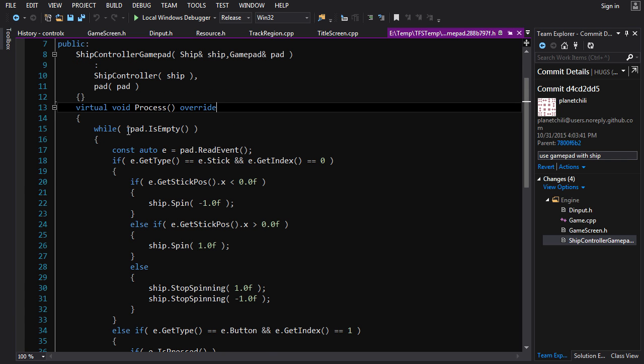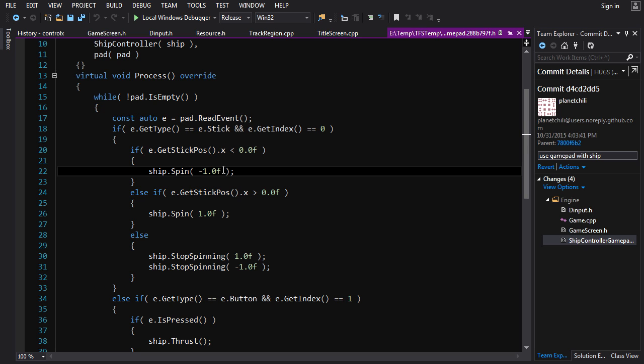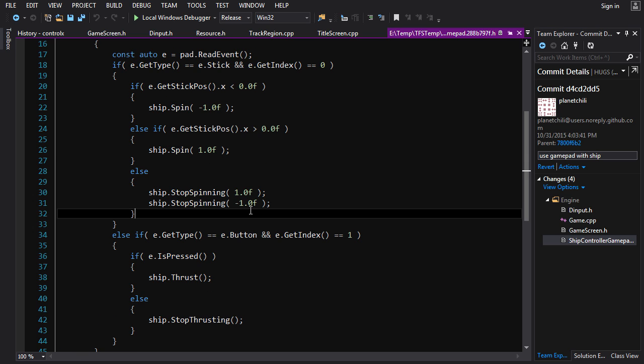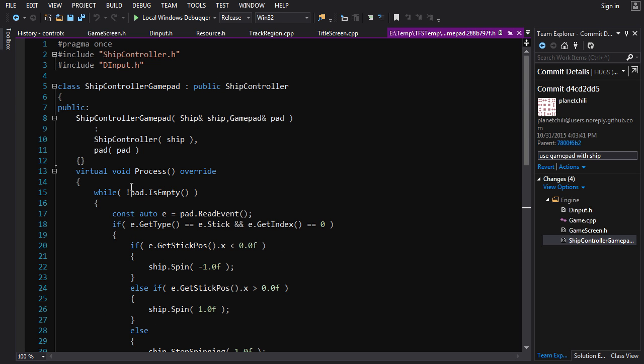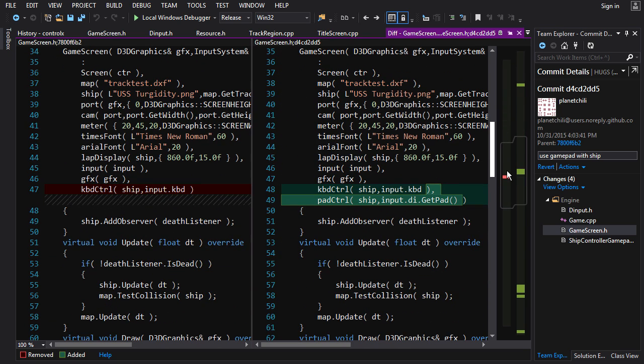It is directly removing events from the pad. And again, if the event, let me see. So if we check the type of the event, if it's the stick, and if it's the first stick, which is index 0, then we check the position of the stick, and we spin the ship based on the position. Otherwise, we stop the ship from spinning. And here, if a button is pressed that we're interested in, button 1, then we thrust. Otherwise, we stop thrusting. And that is all. Very simple. Much the same as for the keyboard, only with the gamepad.